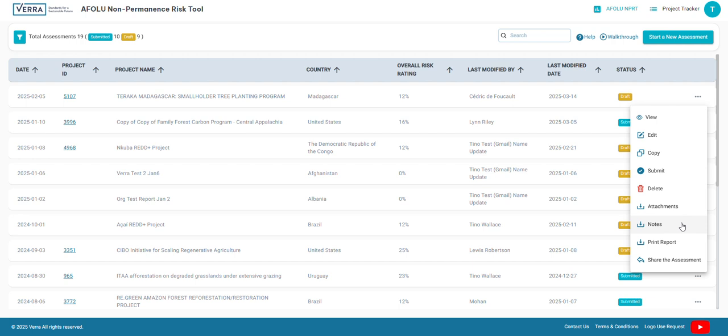Notes. This is a PDF version of the report printed out with the reasonings and notes that you provided in filling out the form. That's included here. And print report is just a PDF copy of the form without the reasonings printed on the PDF. And lastly, share an assessment. So since this particular assessment is in draft status, it cannot be shared to a VVB yet. However, you can share it to anyone that has a Project Hub consultant account.